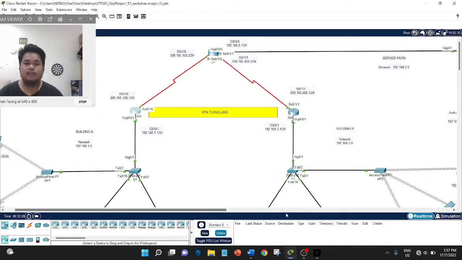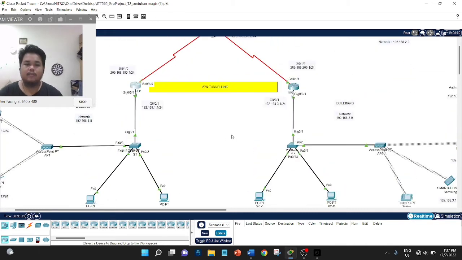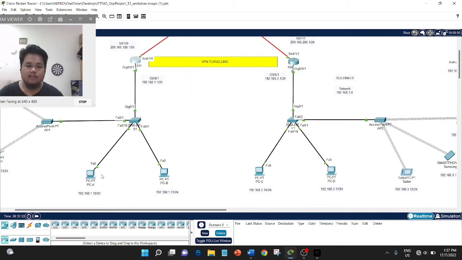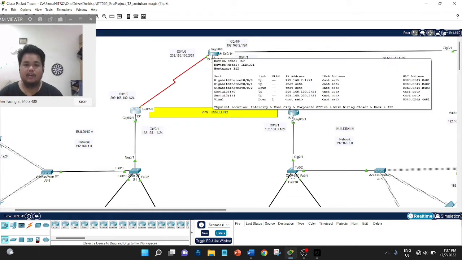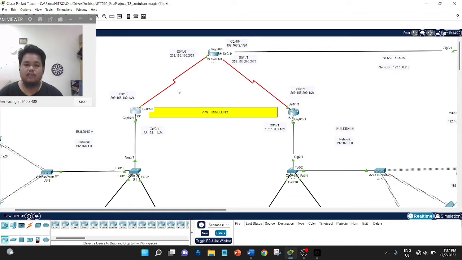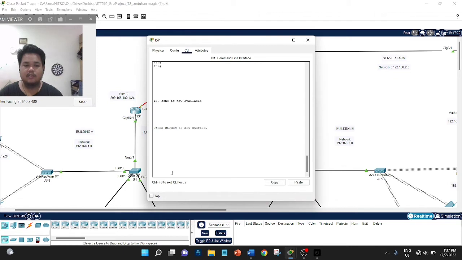Ali Zafran. And for this group project, I am responsible for doing the VPN. Before we create the VPN, if we try to ping PCA to PCC, it will not work. This is because this router right here, the ISP router, only knows about 3 networks that are connected to itself. Let me demonstrate.